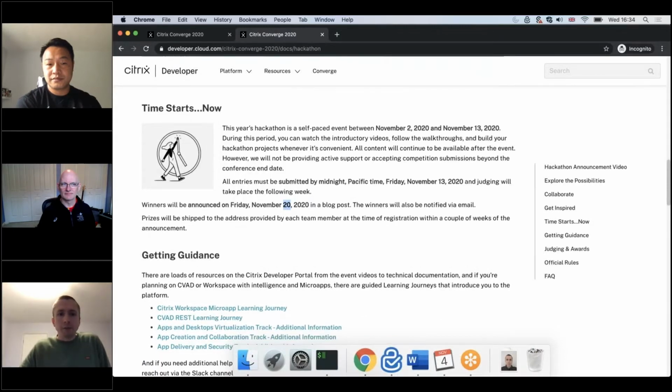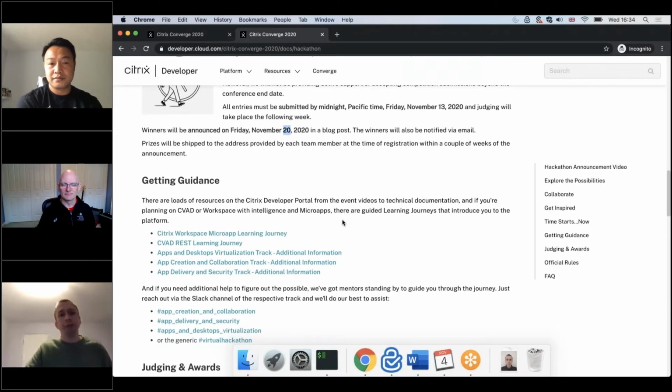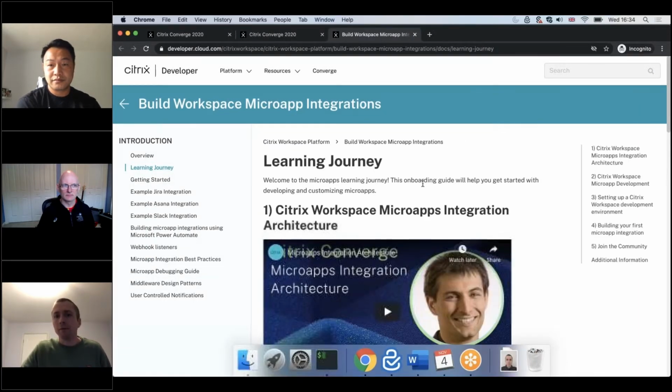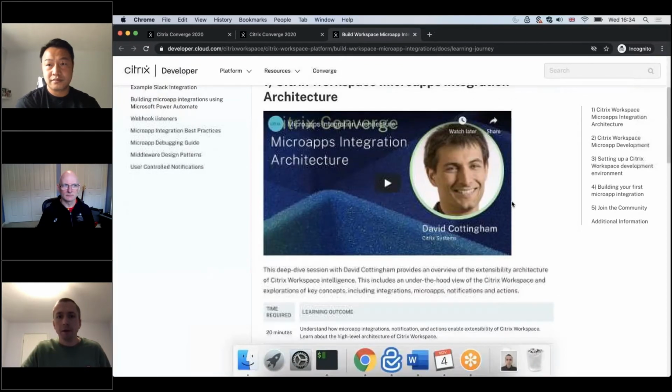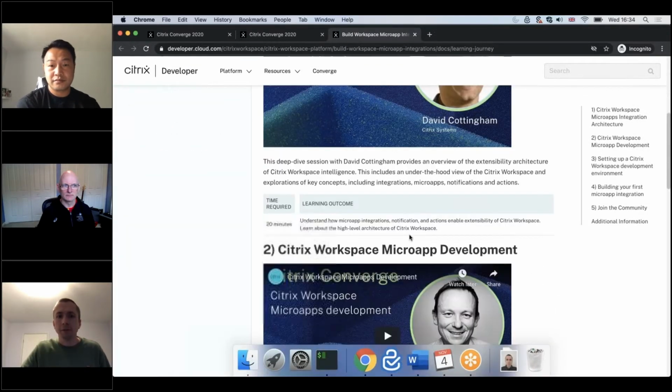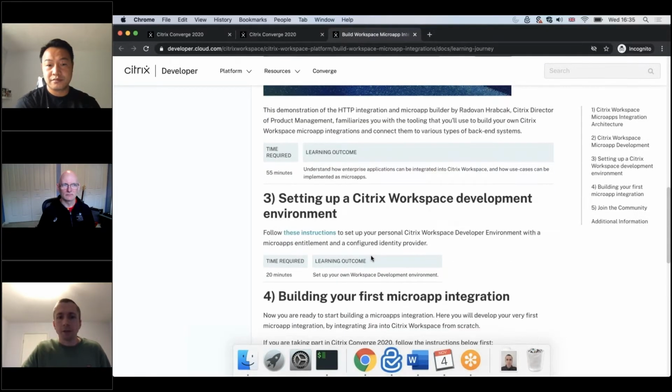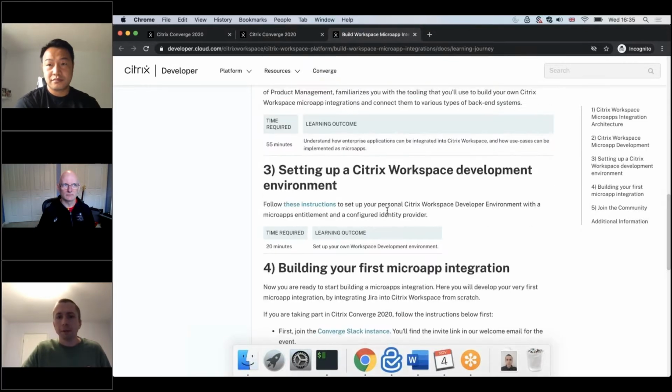So I think if I was completely new to Citrix, the two best starting points there are the learning journeys. We do have 2 learning journeys. One is for Citrix Workspace micro apps, and that provides you an introduction to what micro apps are, why you might want to use micro apps. That's a start, and then it leads to how do you set up your development environment. So basically, how do you get hands on your own environment to start building?